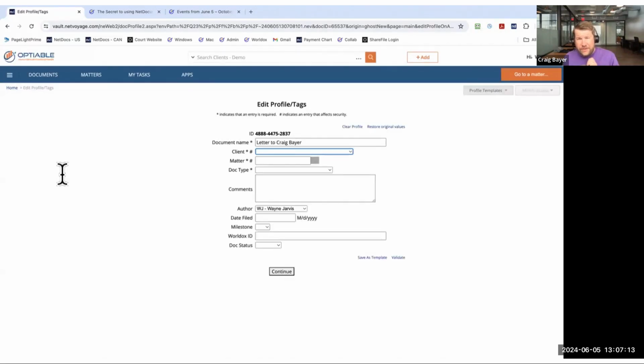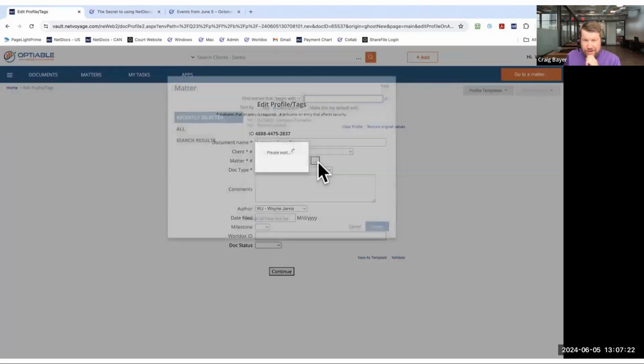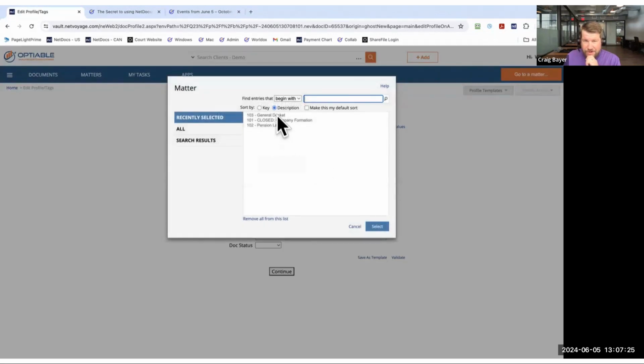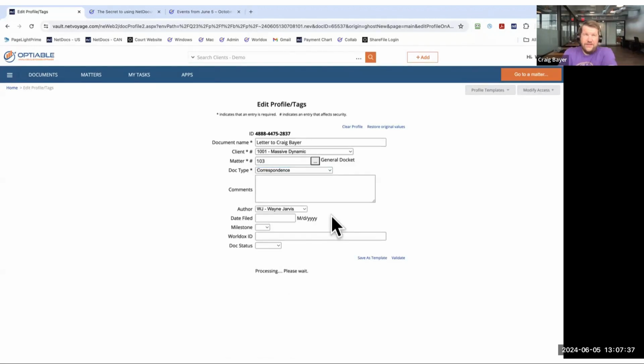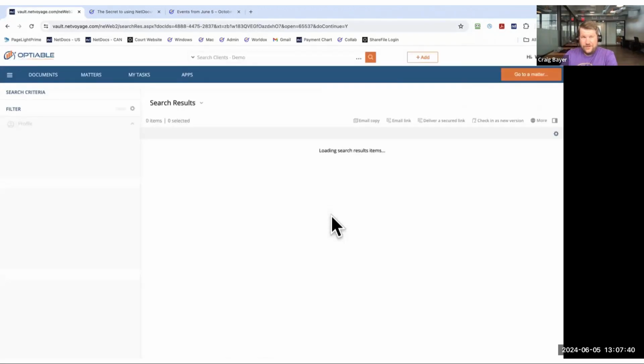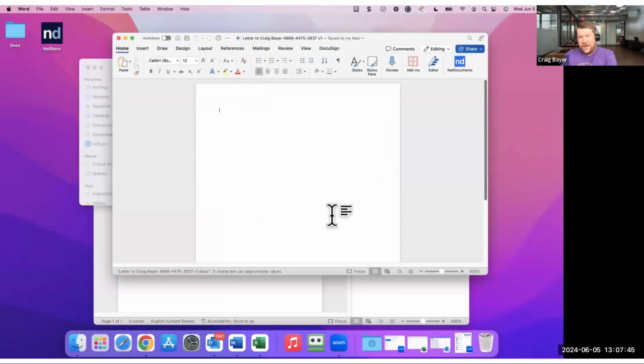We're going to profile the document. So I'm going to come over here and choose a client. I will choose a matter. And then I'm going to choose a doc type. Next thing I am going to do is hit continue. So we've created our document, and now our document is opening up, and there it is. That is how we created a document.